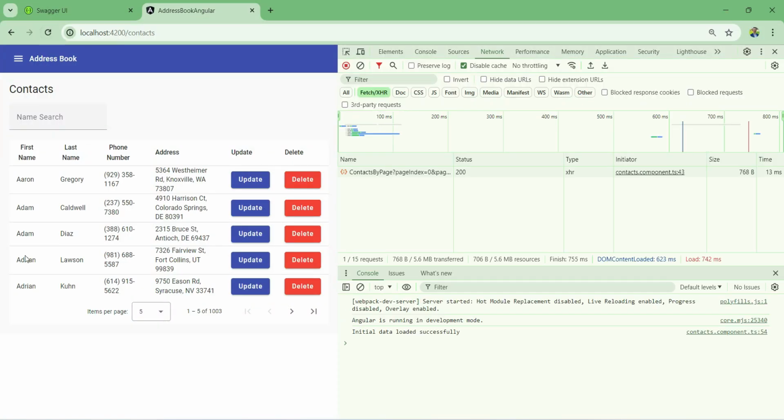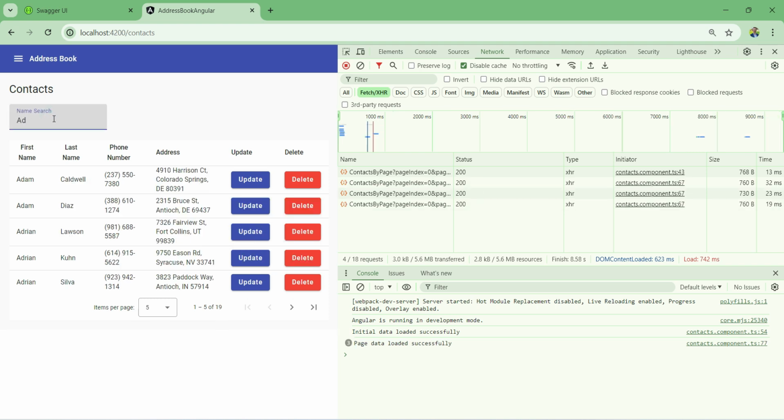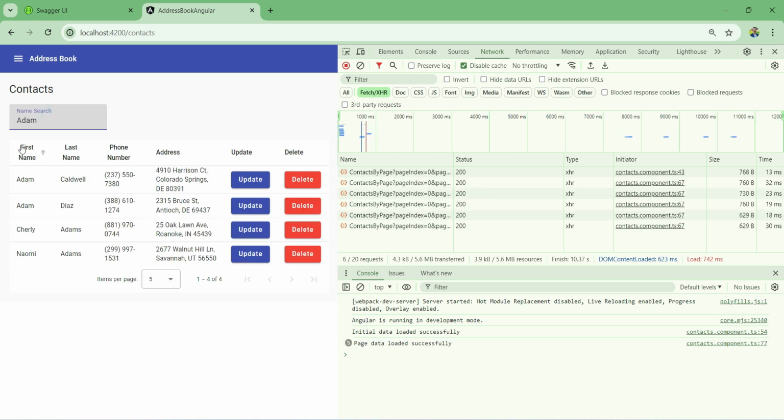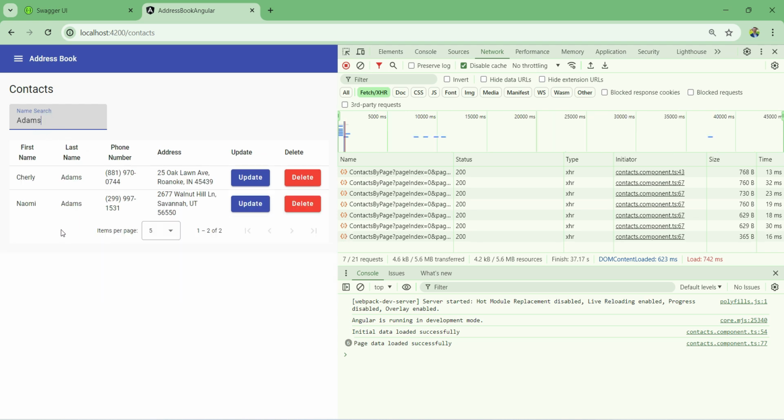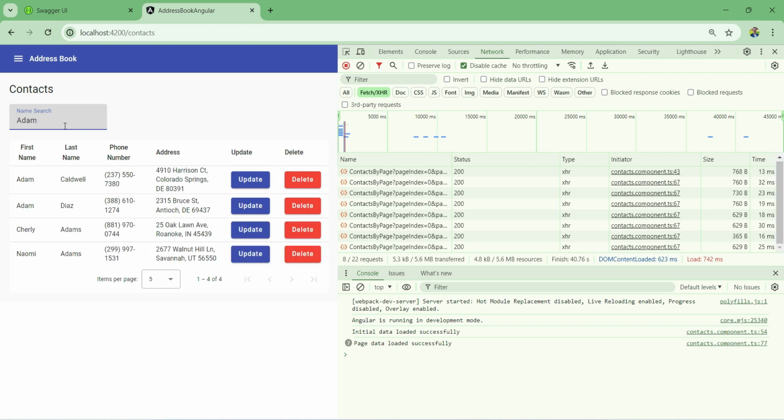Refresh. It looks like we have a few Adams. Let me type Adam. We're doing our search by first name and last name, and that's why we have 4 records. We have 2 records with first name Adam and 2 records with last name Adams. If we add 1 letter S, it's actually gonna go down to 2 records. So our search functionality is working.